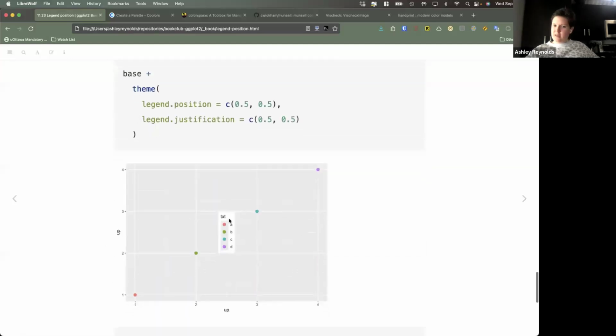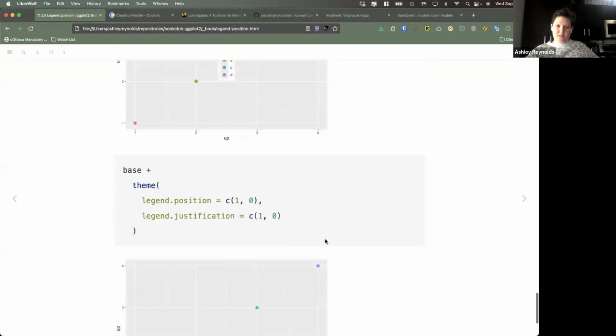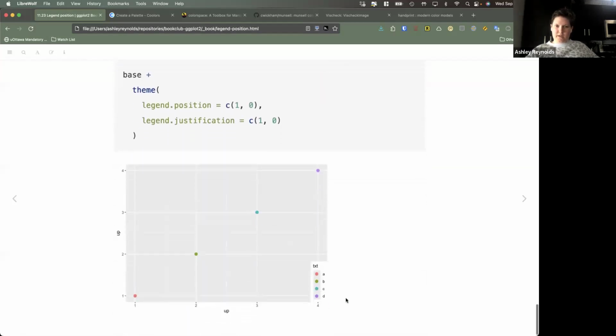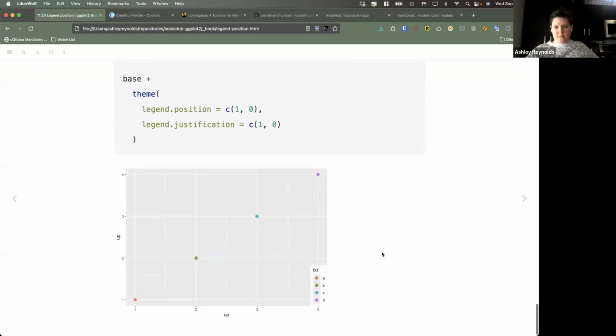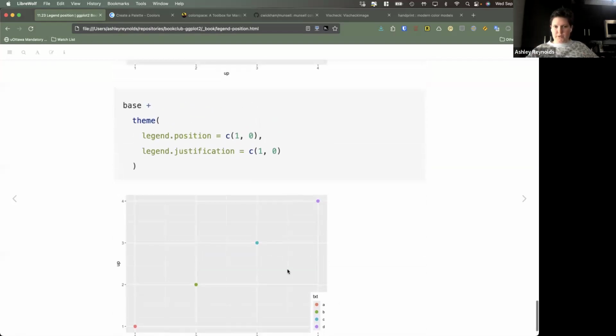We can set it in the very middle of the plot using 0.5s, or we can set it in the bottom right using 1 on the x and 0 on the y. Basically, these will always range from 0 to 1, and you just have to play with it in terms of what percentage of the x or y axis you want your legend to start at.